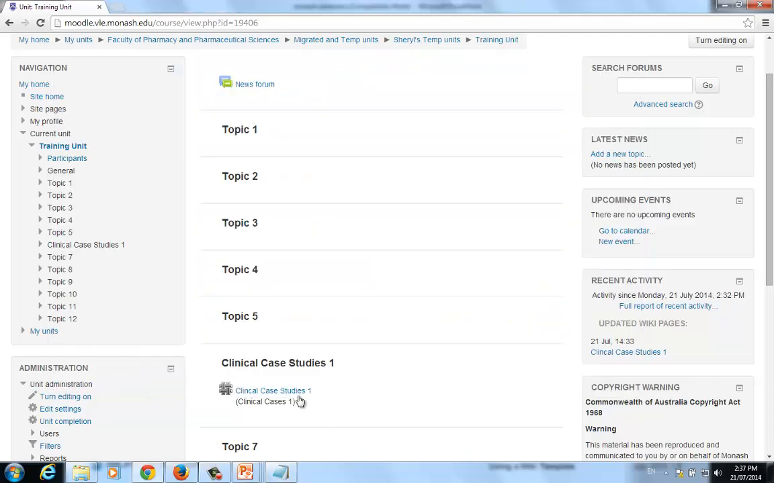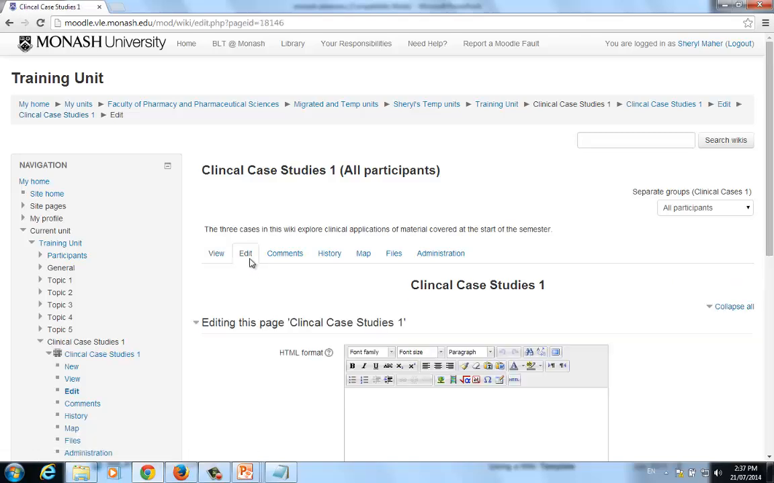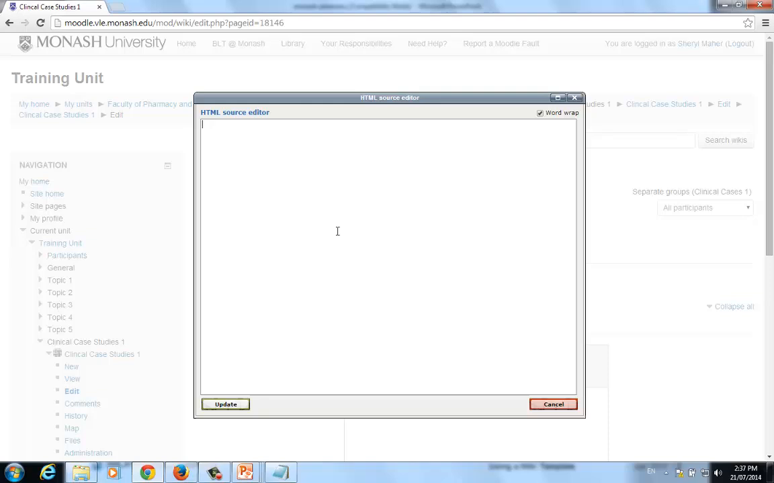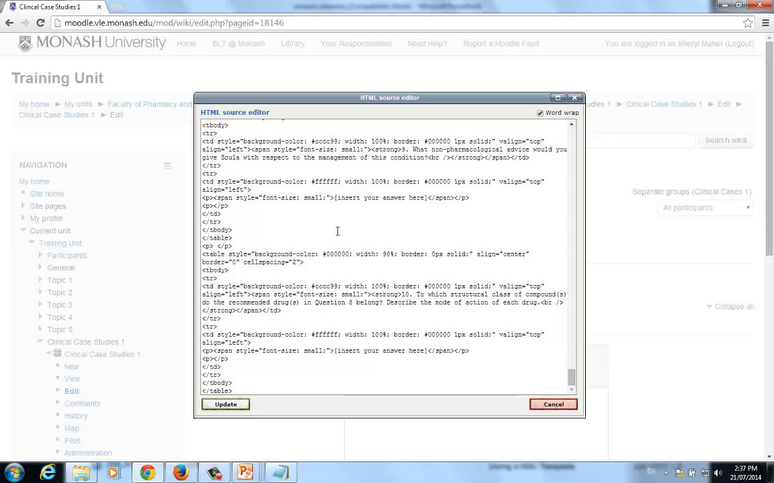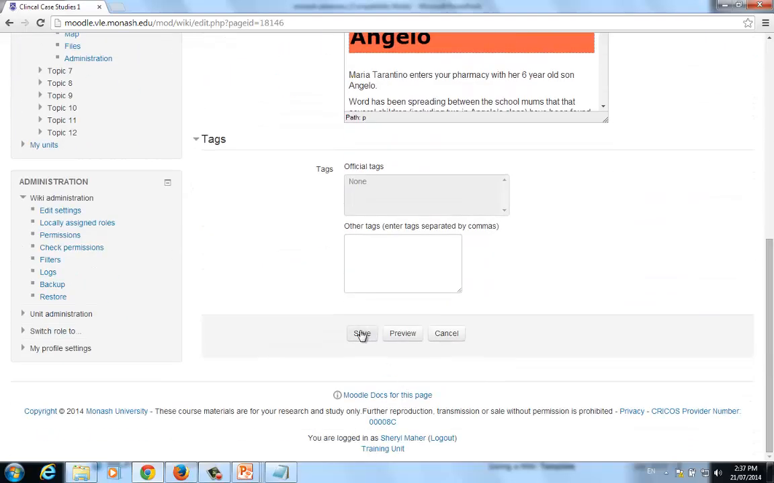Back in your Moodle unit, if we navigate to the wiki page that you'll be editing, we then need to select the Edit tab. Once we're in the Edit tab, you'll notice that on the third row on the right hand side, there is a HTML button. If you select that button, you have a HTML source editor. We're going to press Control V, which is paste, and paste the contents from our Notepad document earlier. We then update and scroll to the bottom of our page and press save.